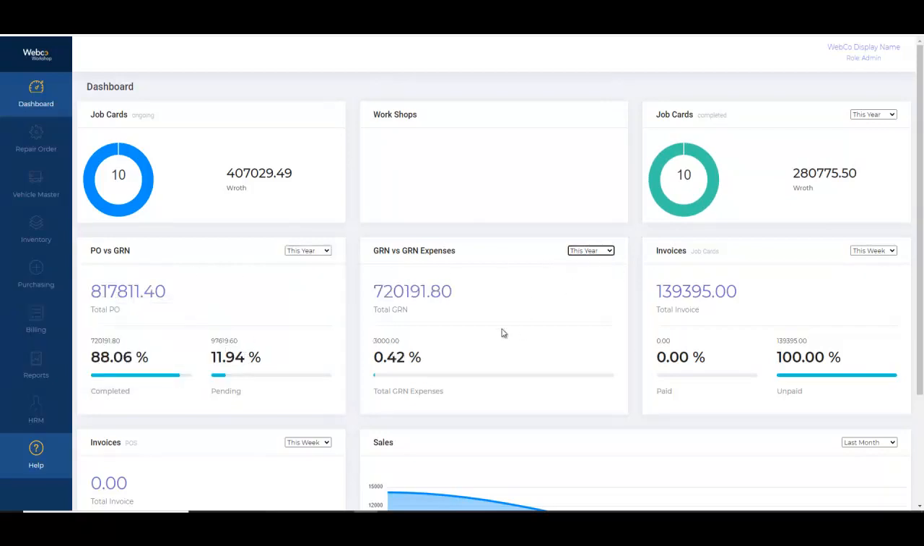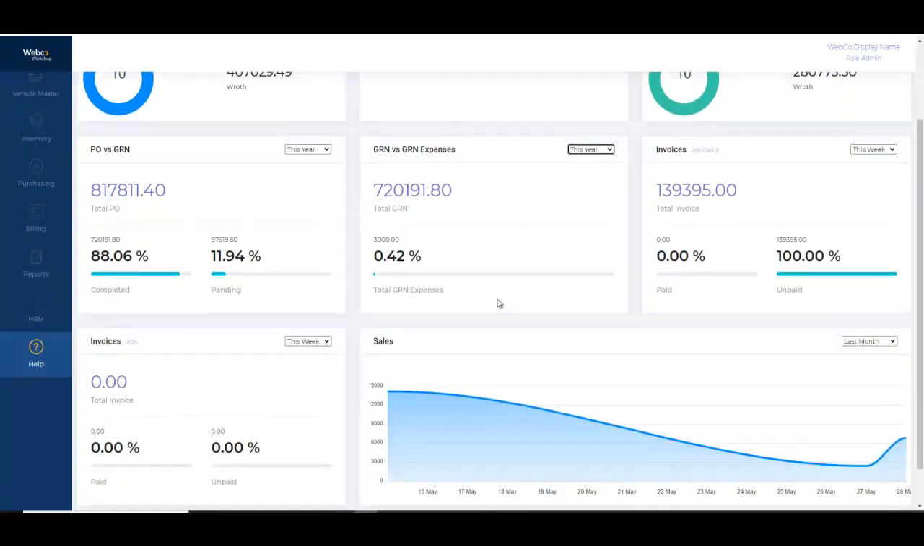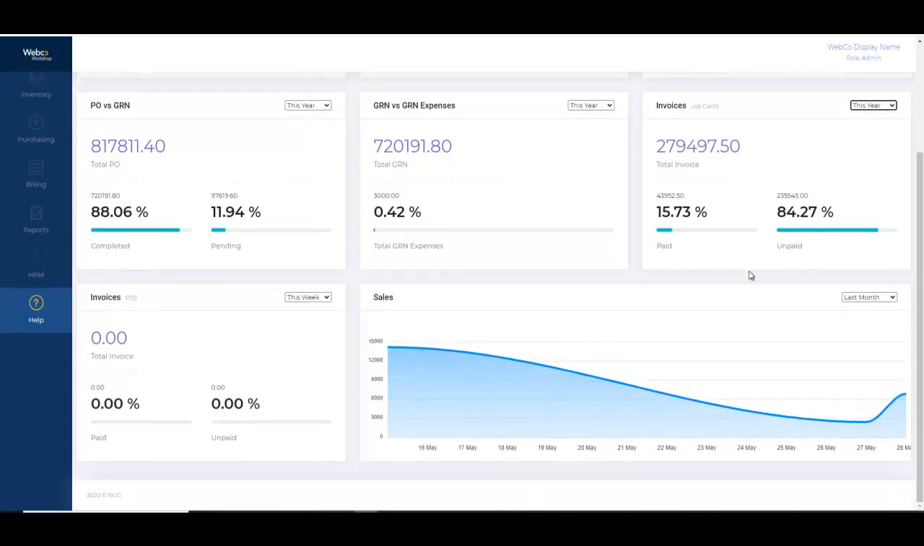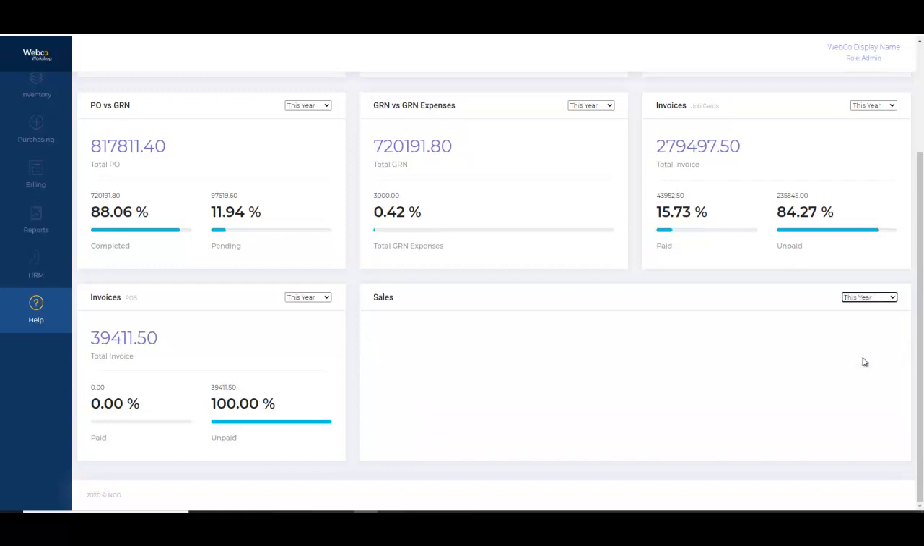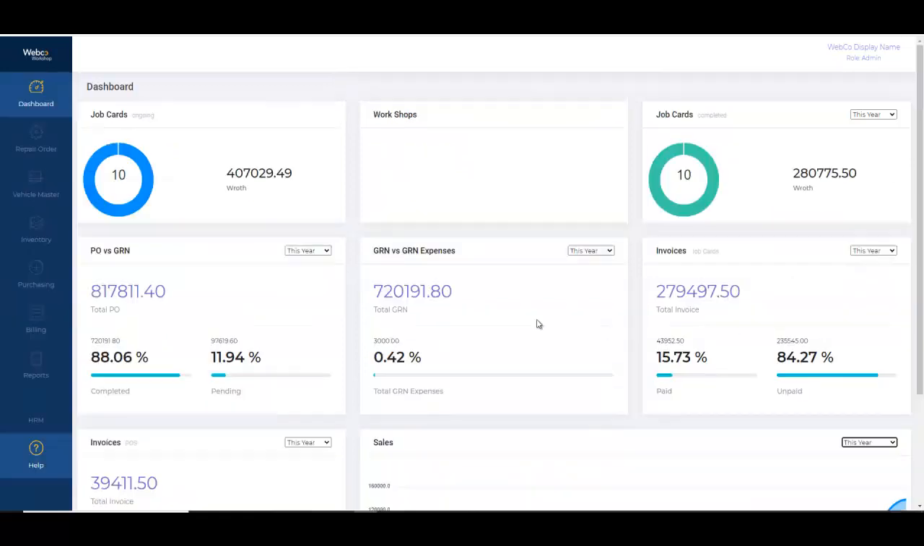We can see the GRN versus GRN expense. We can see the job card invoices, the paid and the unpaid. We can see the POS invoices, the total invoices against the paid and the unpaid. And we can also see the sales history. Here we can see the last month sales, the last 3 months, last 6 months, last year, this week, this month or this year. So Webco Workshop is specially designed for workflow management. So you can track and manage your daily operations very easily.